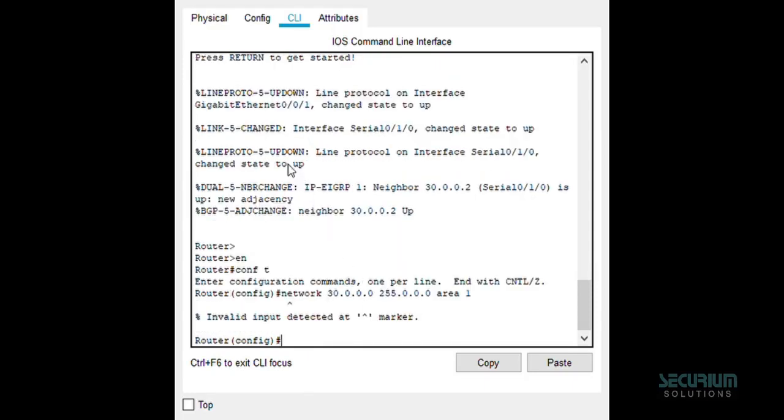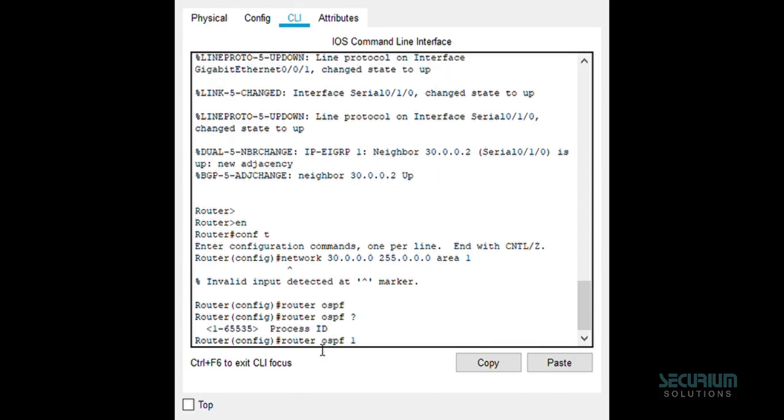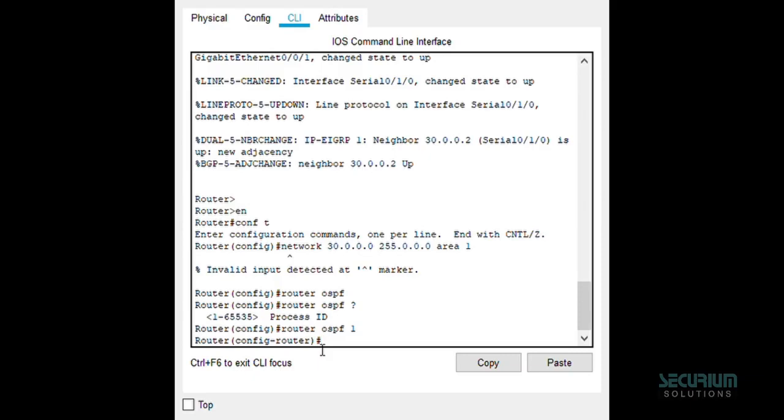Okay, and I think I've made some mistakes. Of course, I have to be in the protocol first. I need to enable that one, right? So router OSPF, and then I need to give the process ID, so I'm just giving process ID 1. Now I'm in router mode.